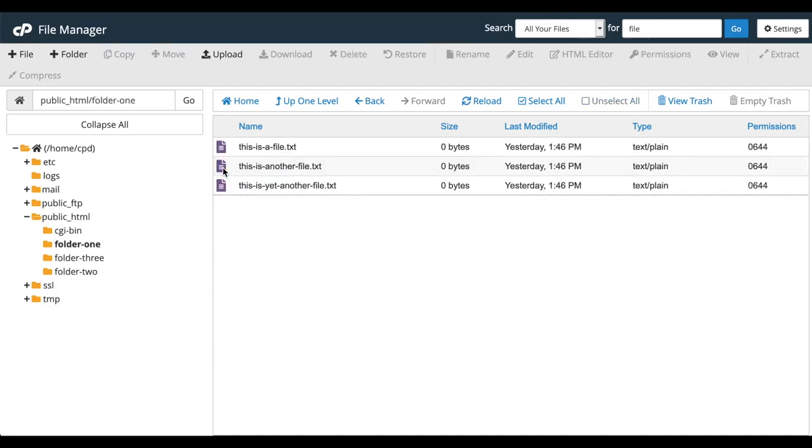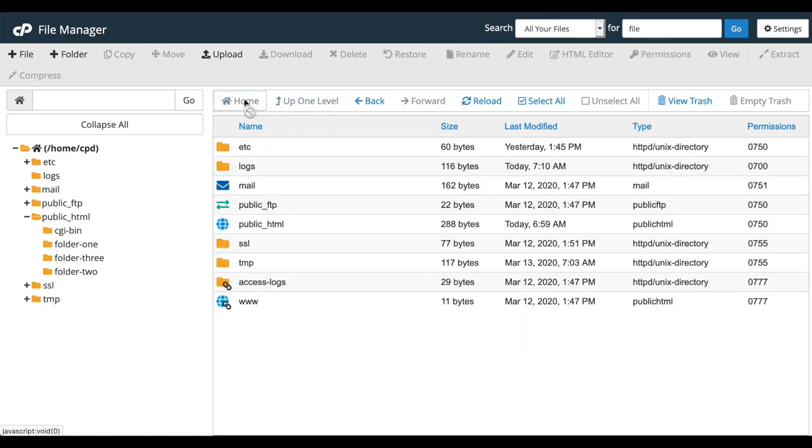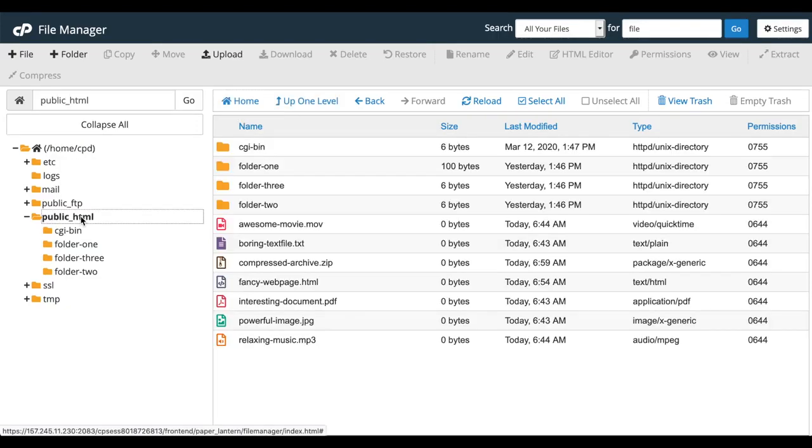If you want to go back up a level in the directory tree, click Up one level. To go back to the home directory, click Home. You can also click back and forward to navigate this window. Okay, let's go back to the public HTML directory. If you need to reload the contents of a directory, click Reload.